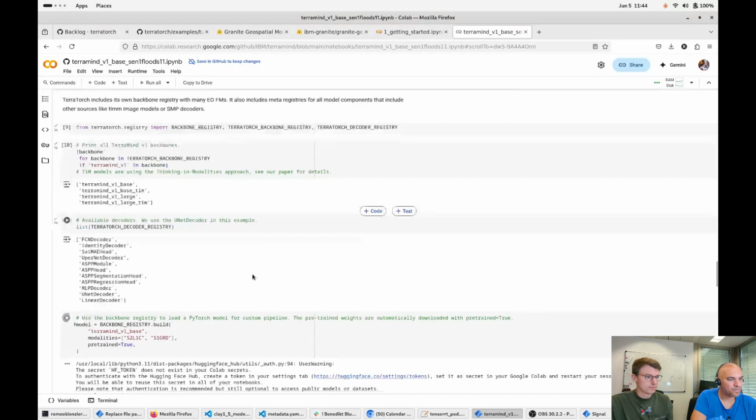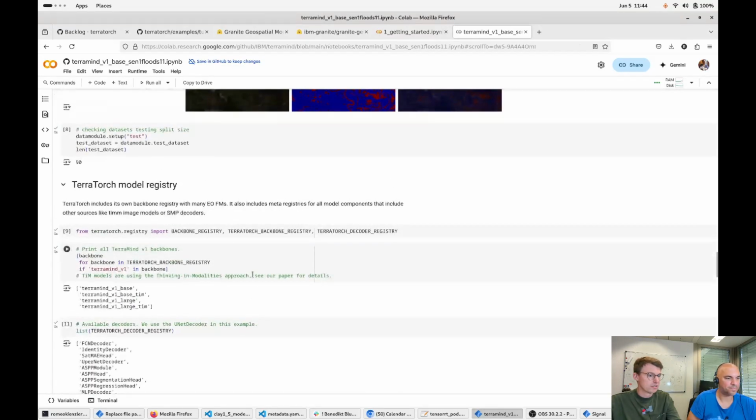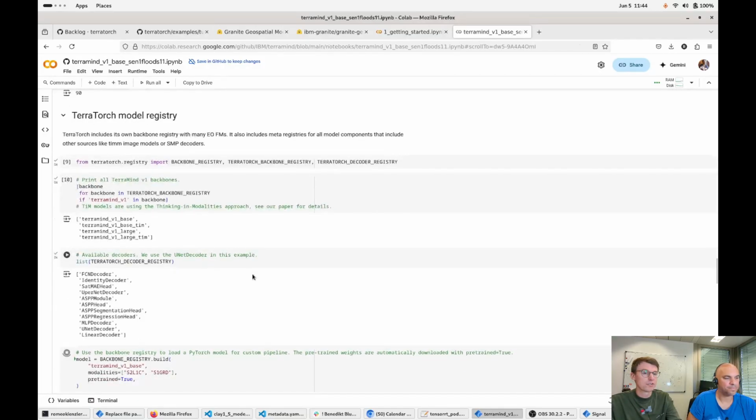Here, for example, we see all the different registries we have in TerraTorch. TerraTorch is quite modular, so you can build your own model together with different parts. Specifically we have backbones, which are the foundation models. Then we have some decoders, and in between some necks you need to make it work, and in the end a head which actually generates the output.